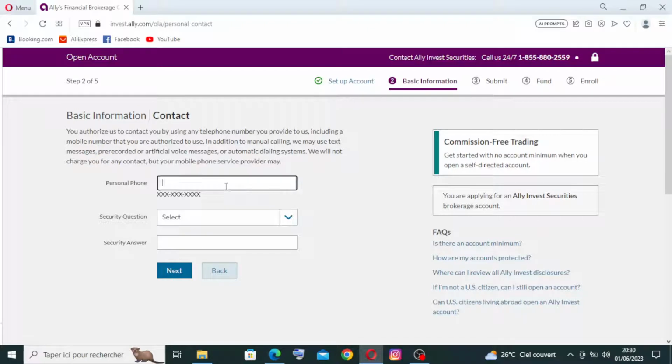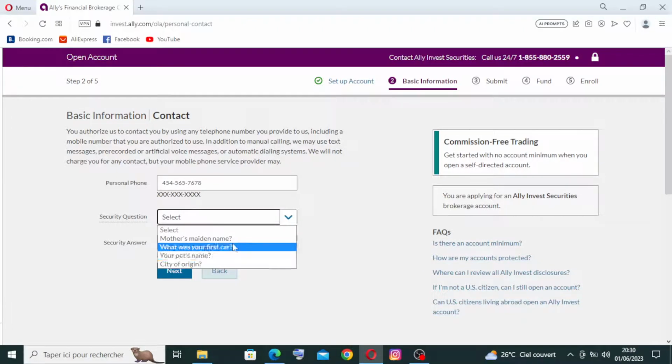Now you need to enter your personal phone and the security question. For example, do you want your security question to be your mother's middle name, or what was your first car, or your pet's name, or city of origin? You need to select the question here, and the answer in the next step.